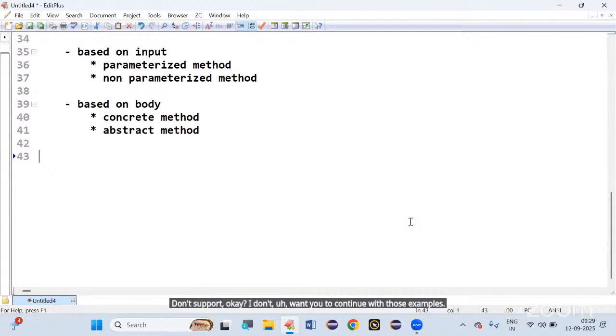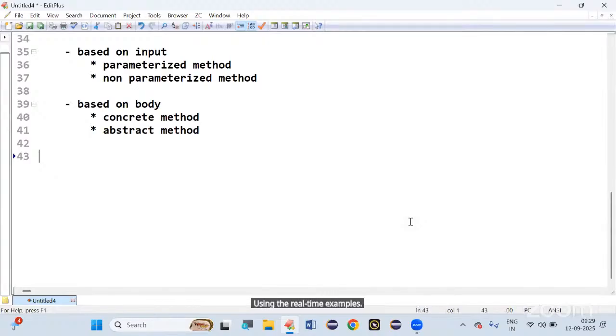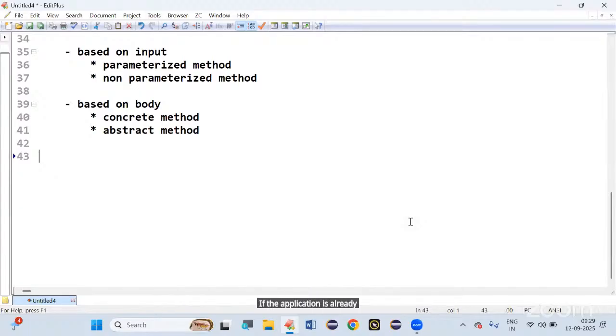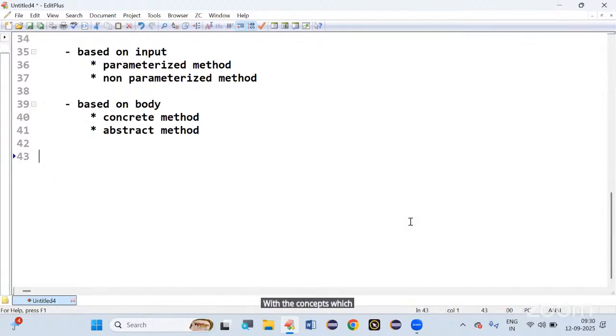You have to show a little bit of maturity as a developer. You are learning, so please start using real-time examples. Any application of the world you can bring, we can design, sir, not an issue. If the application is already built in this world, if one fellow can build it, can't we also build it? We can also build it, sir, no issues at all. I'm not saying that at this level you'll have all the UI, front end, back end, everything at once. I'm saying you can simulate that application with the concepts which we are having right now.